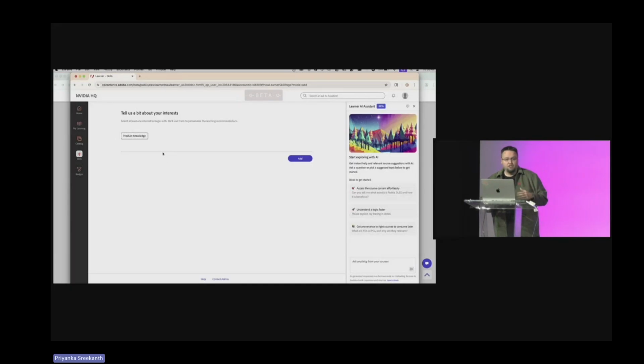So I'm really excited to debut here on stage today our new Learner AI Assistant. So something that is learner focused, for learners inside of Learning Manager.